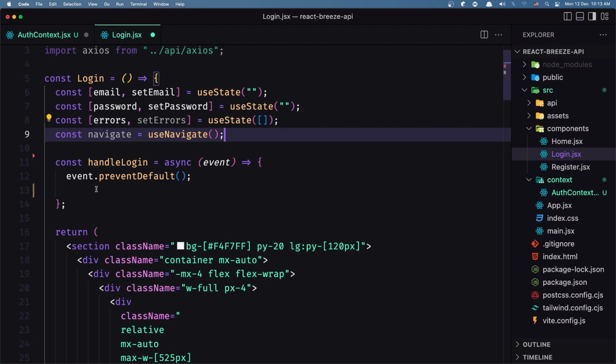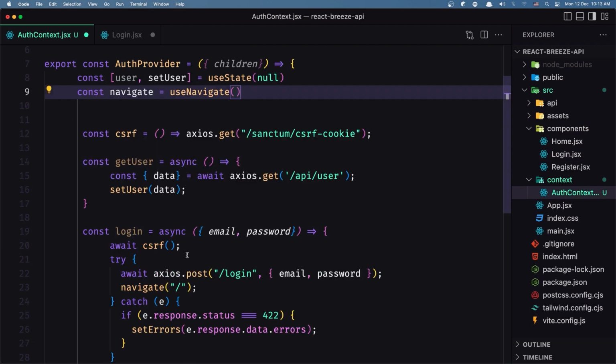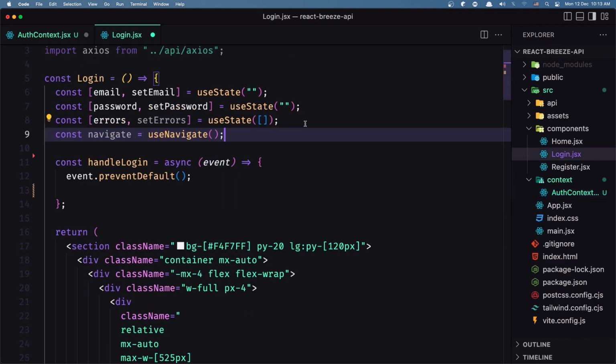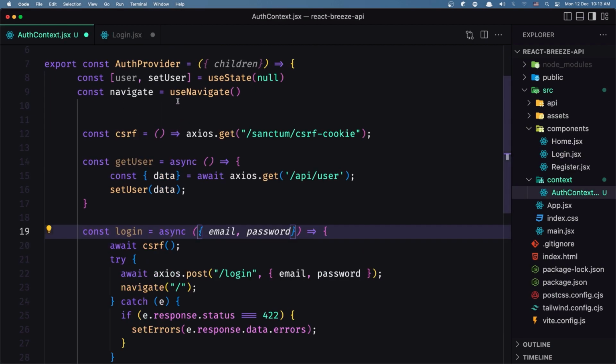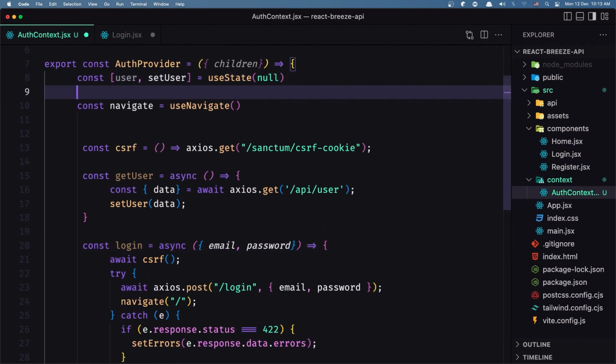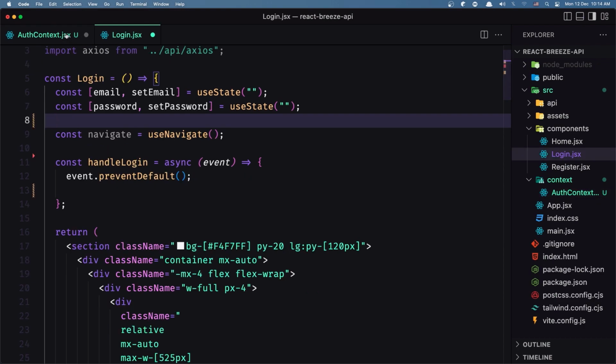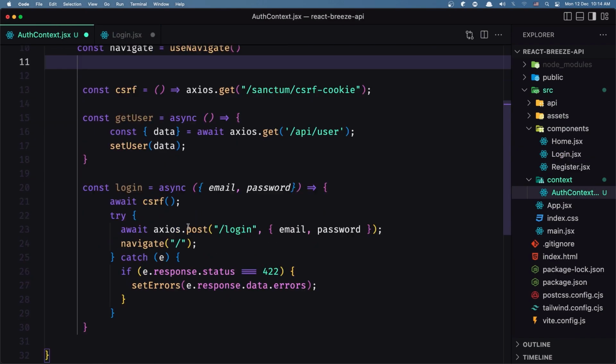So when we call that login, we can receive here the setErrors, but let's cut this from here and move that error in here, and then we can get the errors from the auth context in the login, and also the same in the register. So now we have the setErrors here, and we say setErrors, the error response data, and I think we are okay.